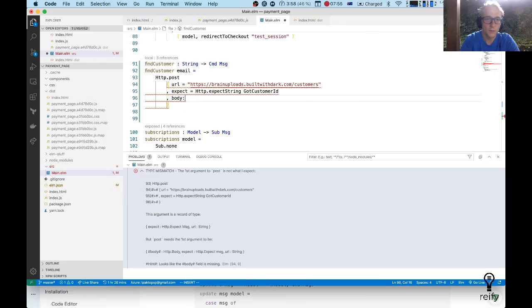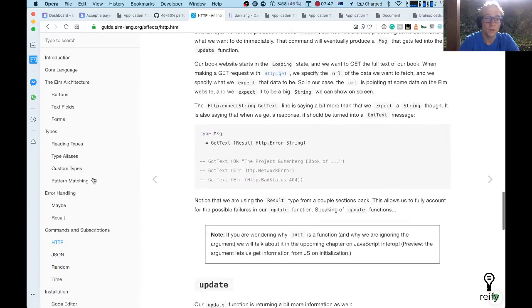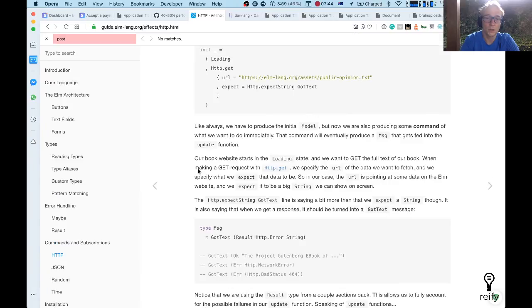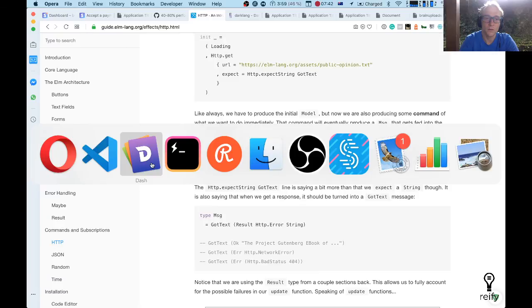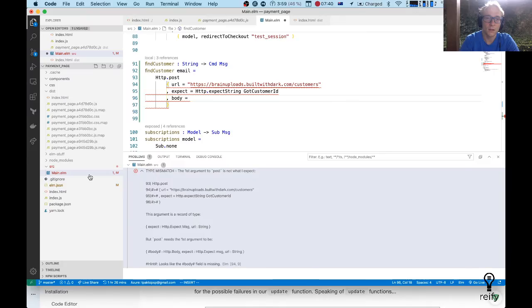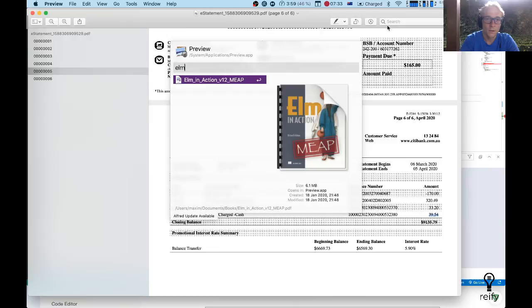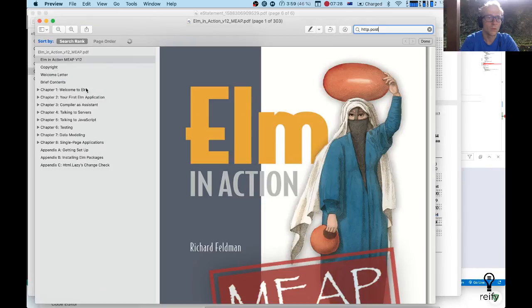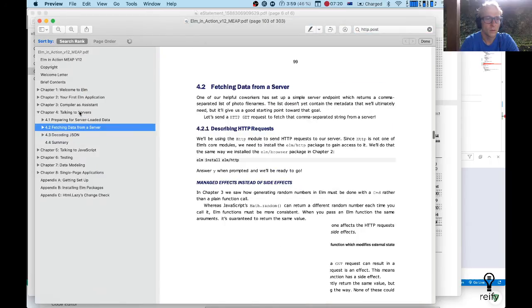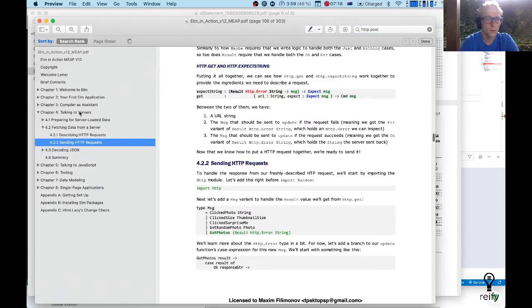And the body needs to be a JSON body. So let's have a look at how to do the JSON body here, and let's see if they actually show us an example, which they don't, which is great. For that I have this book called Elm in Action, which I opened in preview usually. Http post, this guy talking to servers, sending HTTP request.